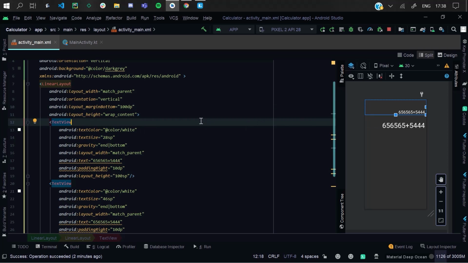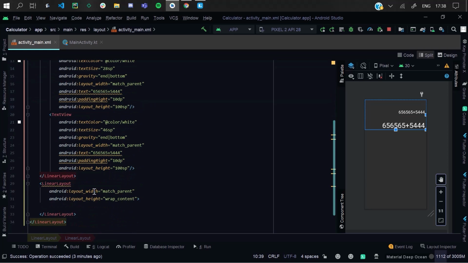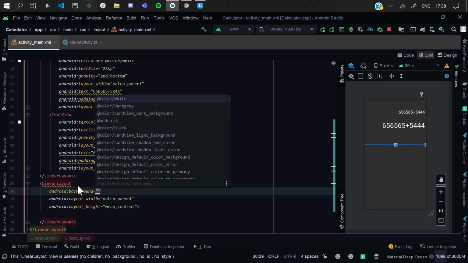Okay, so this is a linear layout and it's 100, and let's add some. Okay, and now if you change the background color, let's say this background color to white.